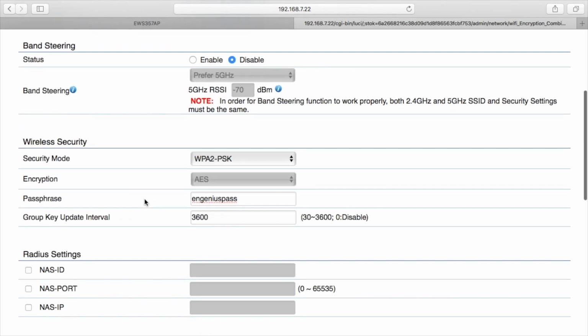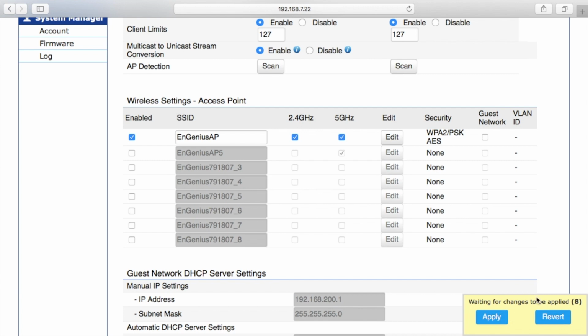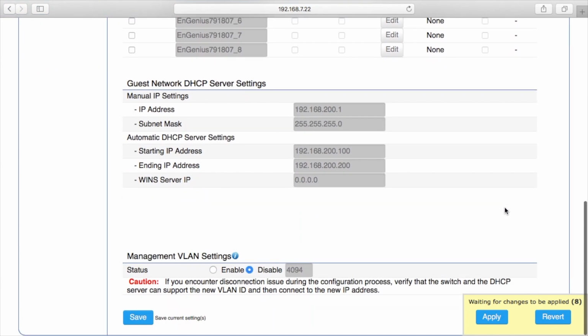I changed the SSID and set a password. So I'll hit save here. And it says waiting for changes to be applied. I'll wait there for a sec.